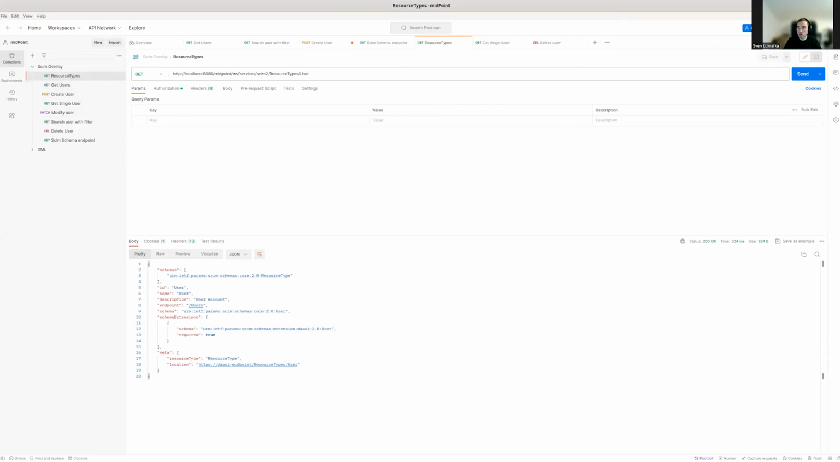So let's start with the resource types endpoint. As you can see here, we go to the SCIM2/resource types/user endpoint, and in return we retrieve this kind of information. The most important part here is actually this part with schema extensions, which gives you a list of all the schema extensions which are defined for this resource type, which is the most relevant information you retrieve here.